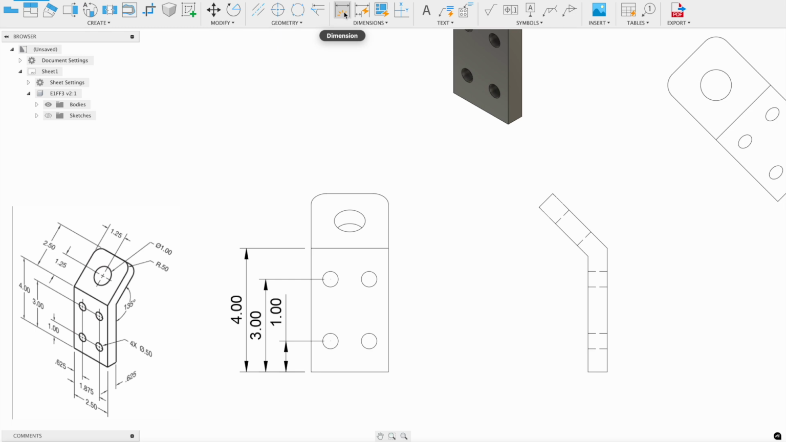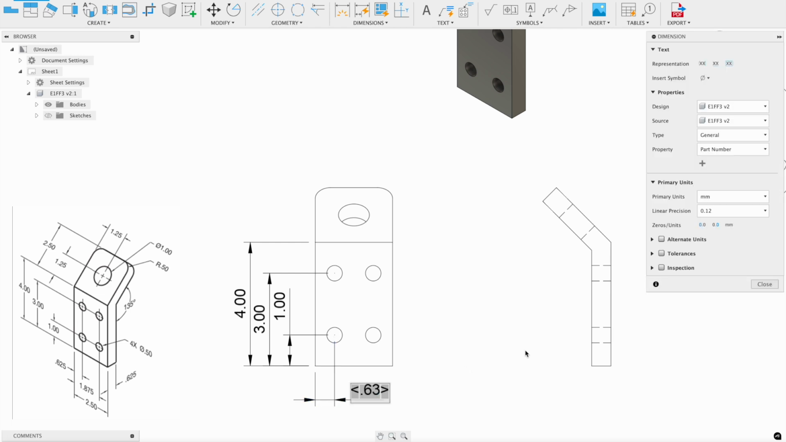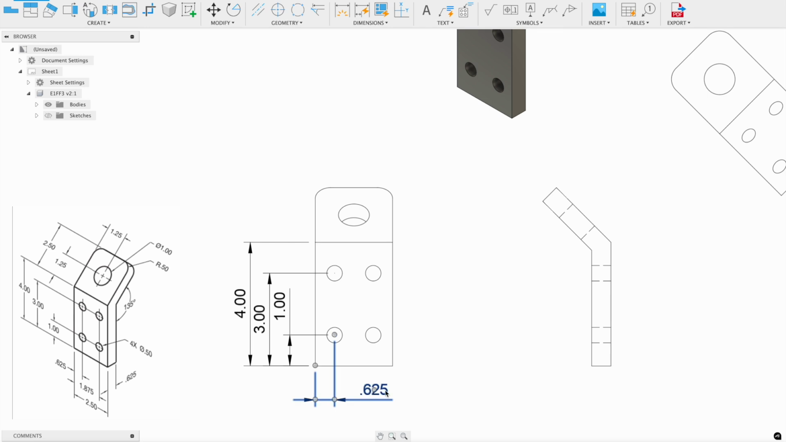Okay, and then we have from here to here. Something you'll notice right here, this one only goes to 0.63, but we want that to be 0.625. To change that, you double click on it, and over here is where you change your linear precision from 2 decimal places to 3 decimal places. Then if you click close, now you've got your dimension fully represented.